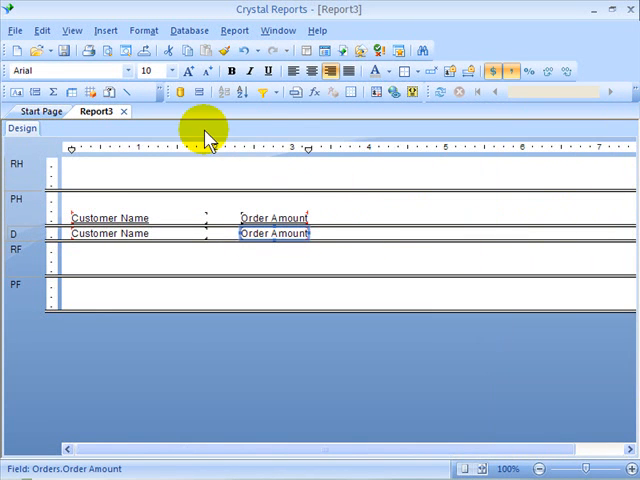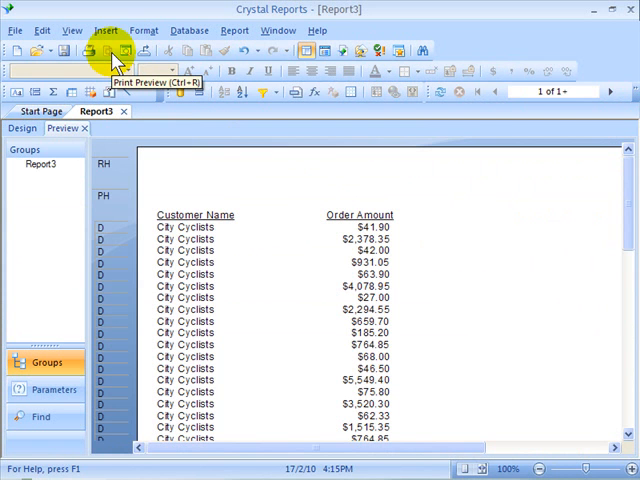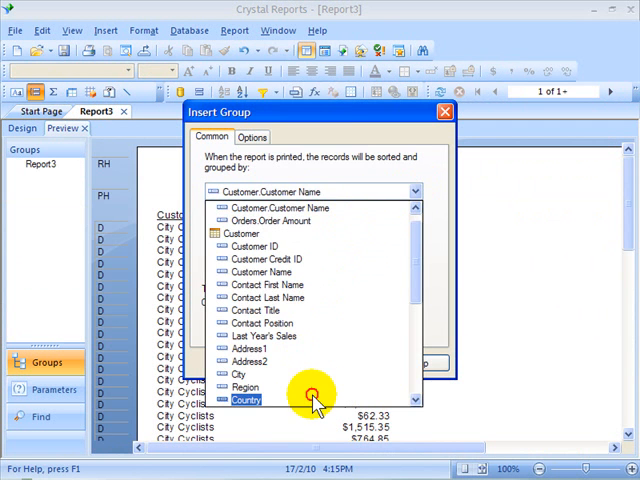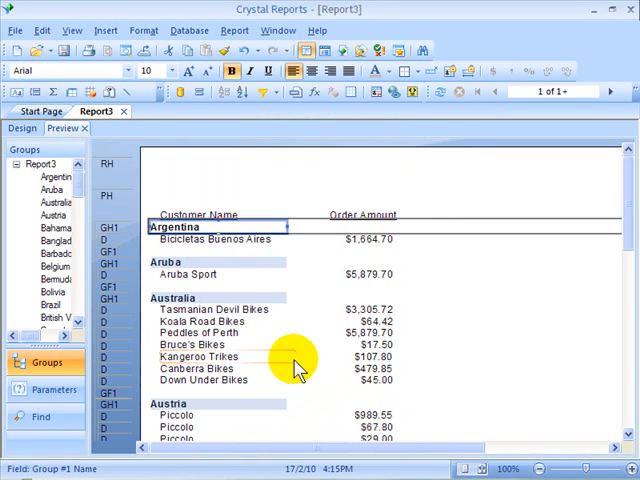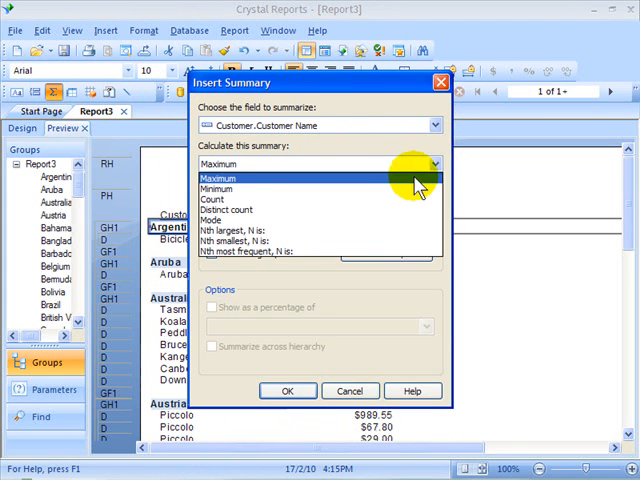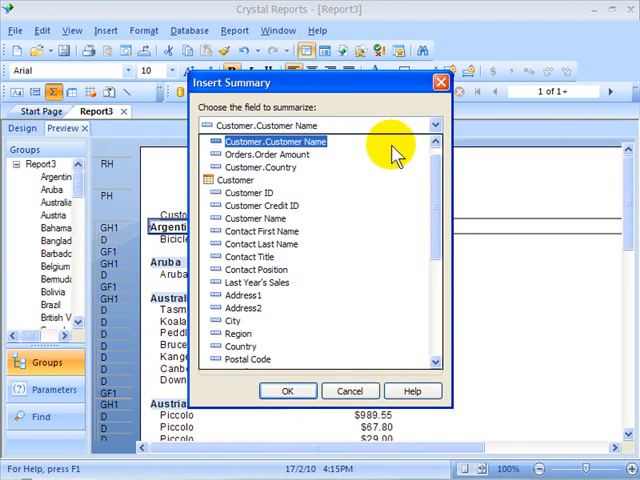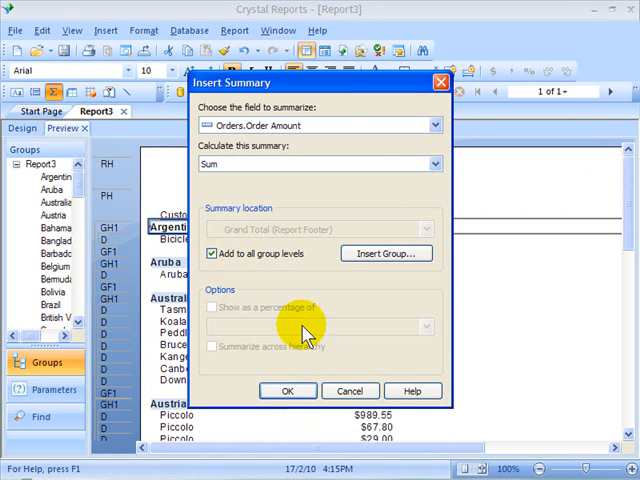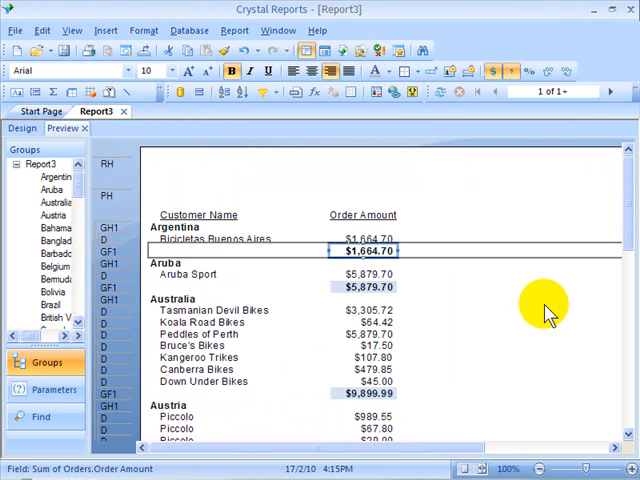Because what we'll see here, when I click the Print Preview button, are the names of the customers and their order amounts. As you've also learned in this course, you can group this by the country, by choosing the country field, and then I'll click OK. As you've also seen, you can subtotal below each country by choosing the order amount column, and then by choosing sum. And when I choose to add this to all the group levels, you'll see beneath each of the different group levels, you'll see the sum.